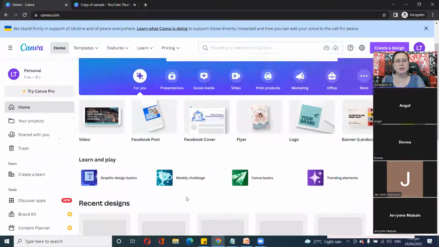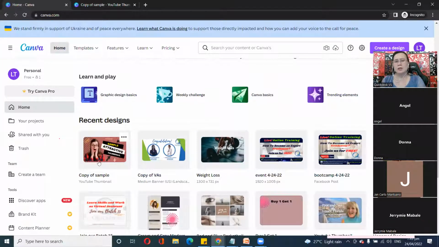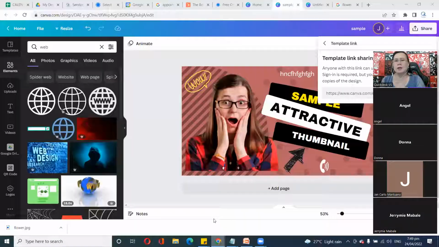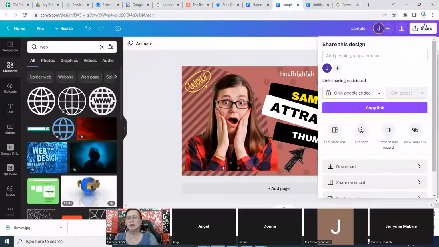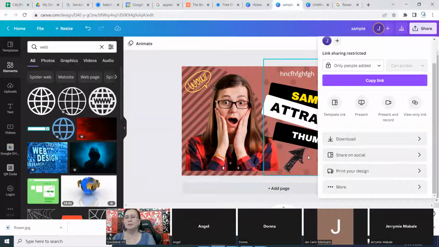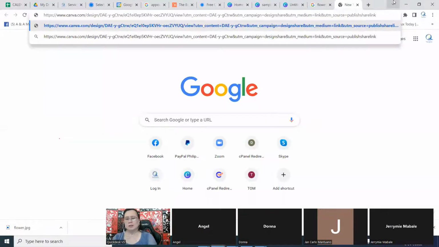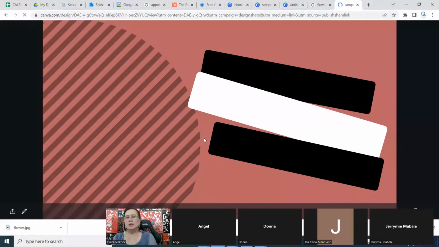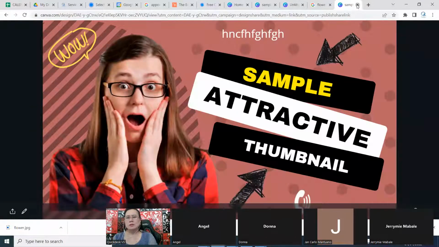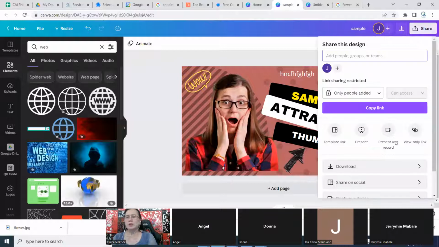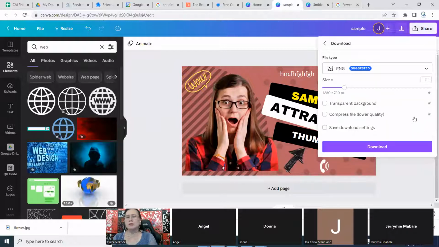Tapos, dito sa recent, you can find the template. Ito yung gamit niya dito. Click mo lang ang share, tapos template link. Pwede mo ring kunin yung URL niya. Copy. And then, that's the URL. Pwede mo rin siyang i-download. Click mo lang ang download.